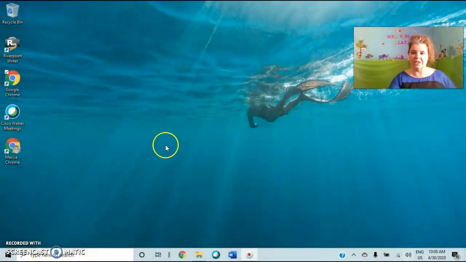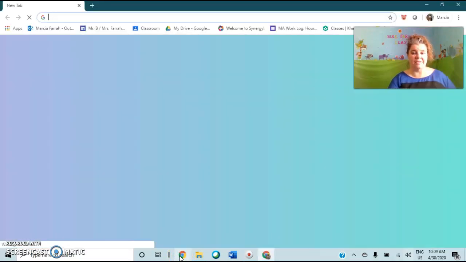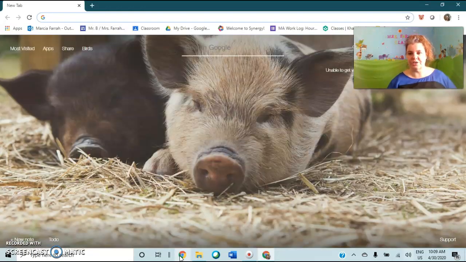First, we're going to start by opening up our internet browser. I use Google Chrome just because it's the simplest and easiest. You can use Firefox, Explorer, Safari, whatever you use is fine.